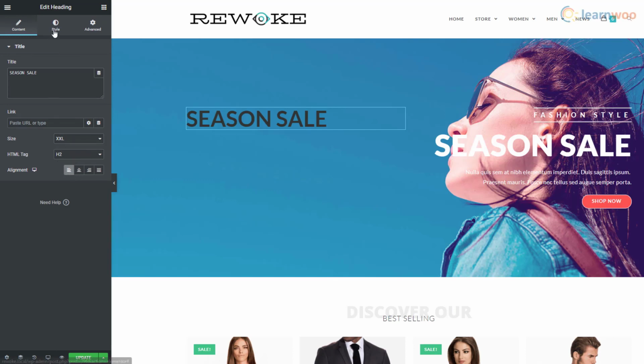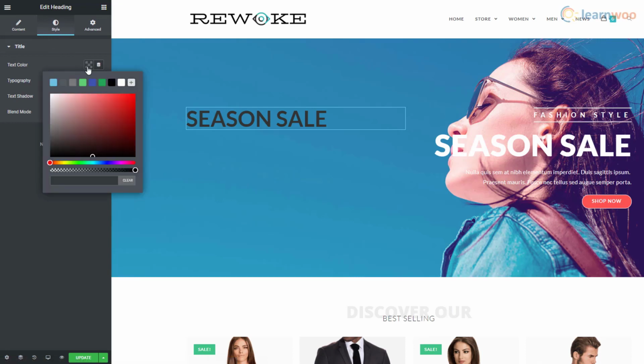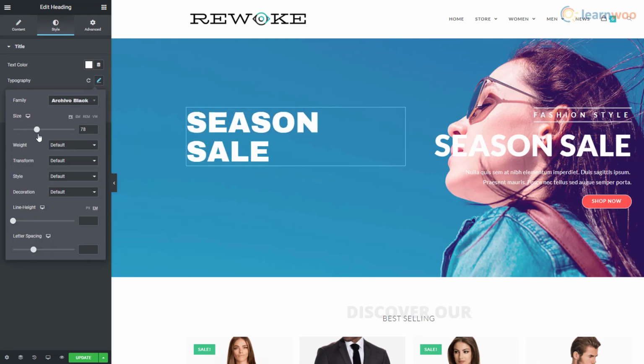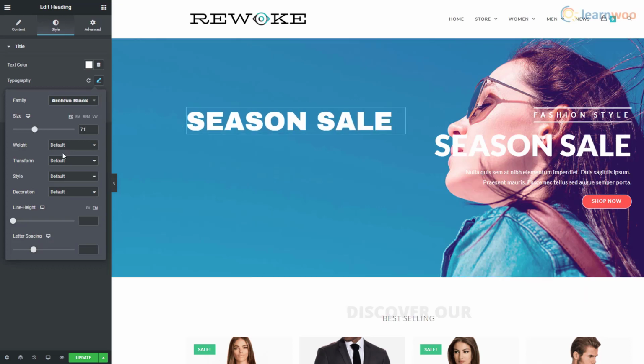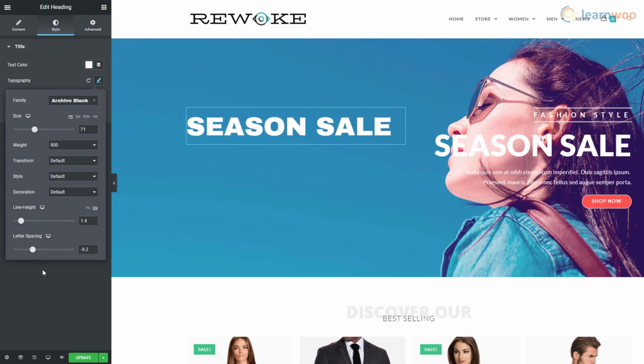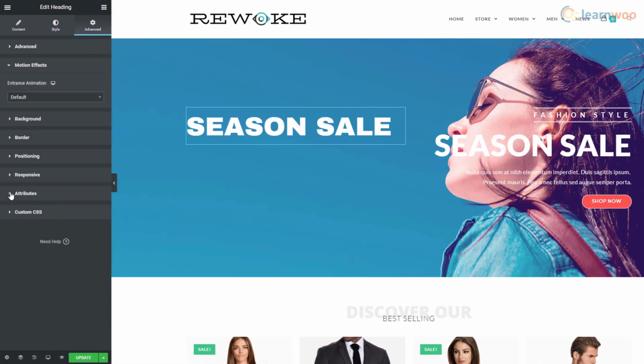Let's switch to the Layout tab and change the text color to white. Under Typography, we'll also change the font. Increase text size. Increase weight. And change line height and letter spacing according to our needs. Let's add a motion effect to this heading as well.